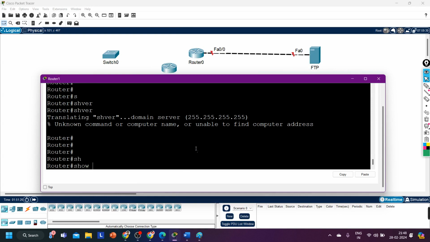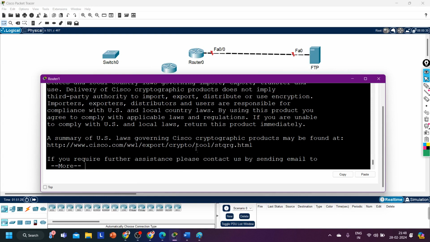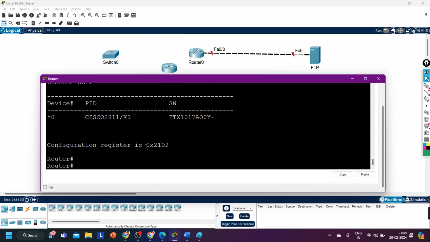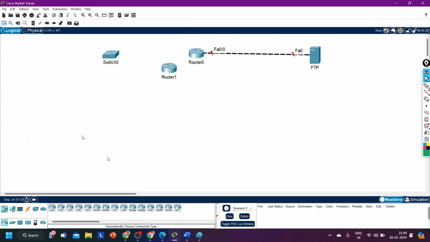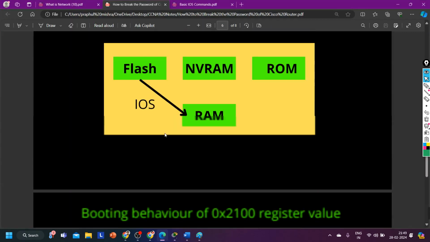Now I have access, okay? So show version. Now you can see the configuration revision number, right? Again, the default one. Correct, guys.